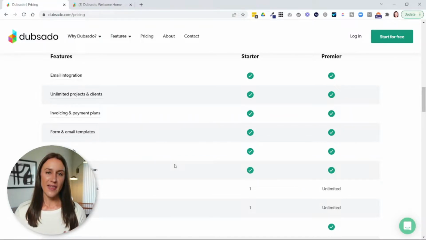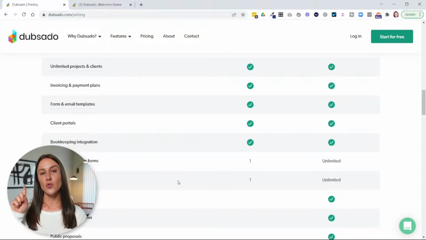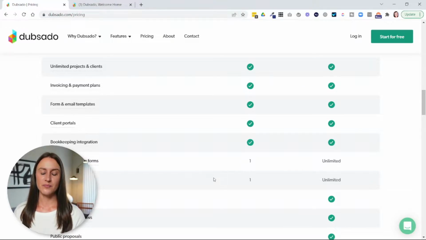Now, after that, that's where things start to become different. So the starter plan gives you access to one lead capture. A lead capture is a contact form you can put on your website. This might not be too much of an issue for you. You can have all of your clients go through the same lead capture, but if you are really set on having your clients go through two different contact forms, depending on what service they're looking at, you would need to upgrade to the Premier plan.